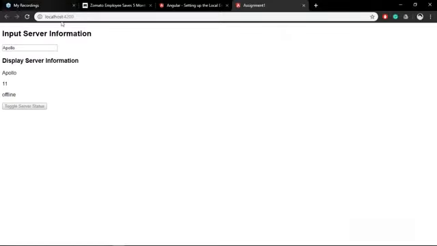So now we basically have a small little server page going on, and we have a button that can toggle the server status. We have a place where we can input the server name. So what we just saw out here is basically string interpolation. All this output is being shown to you through string interpolation.